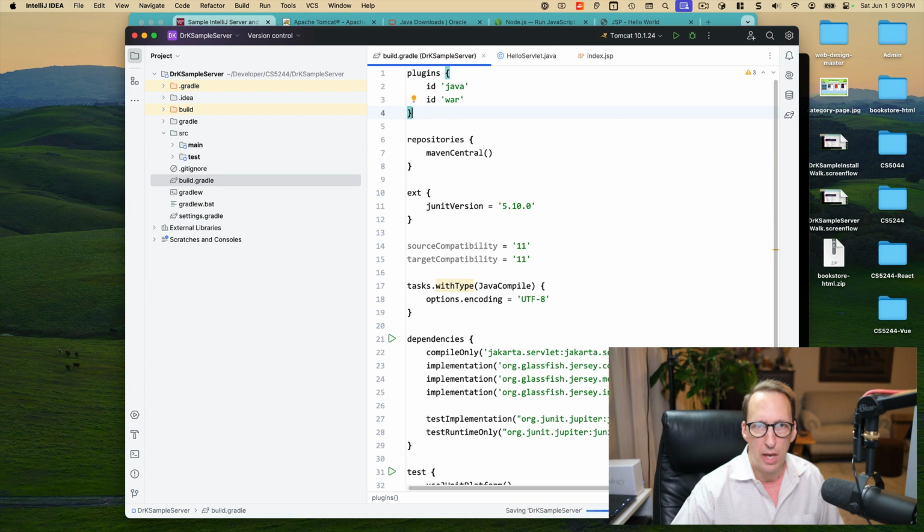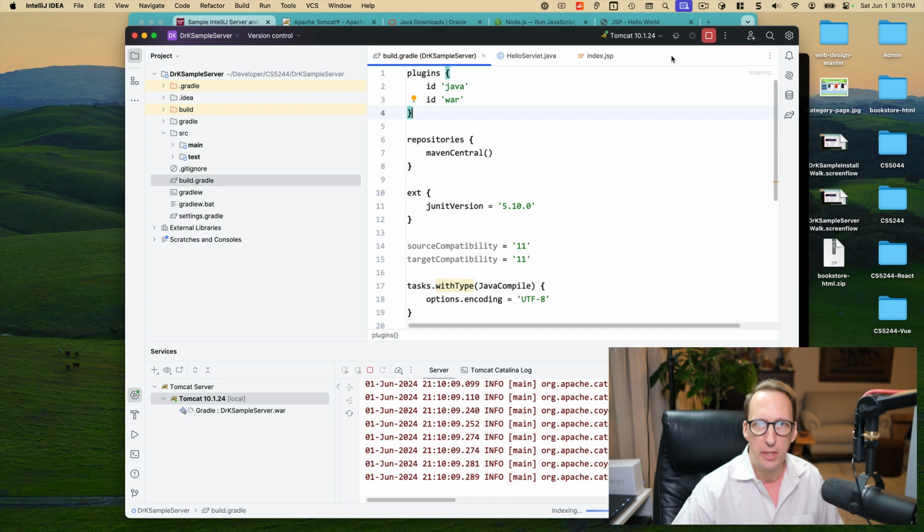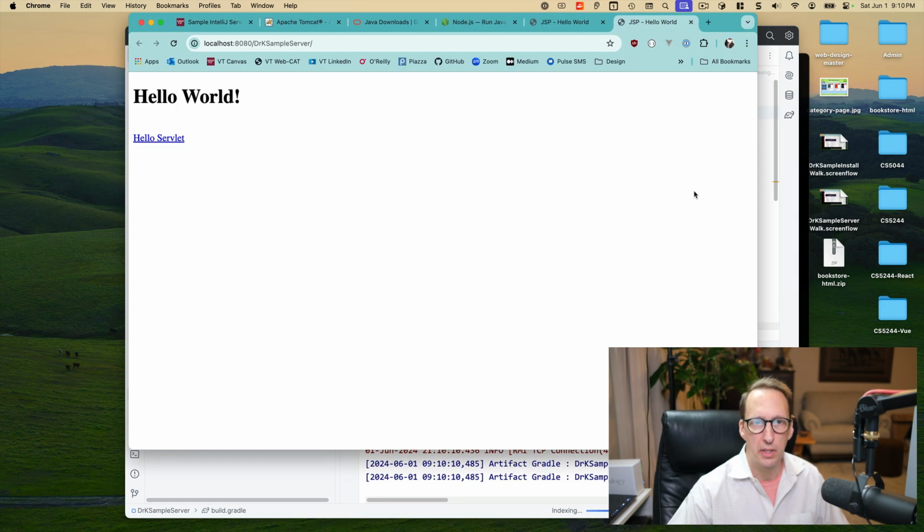I'm going to hit OK here, and now I am going to run Tomcat. This is the 10.1.24 configuration. I'm going to run that, and it should give me a hello world. Should open up my browser and say hello world, just like it does. Okay, that's it for the server.